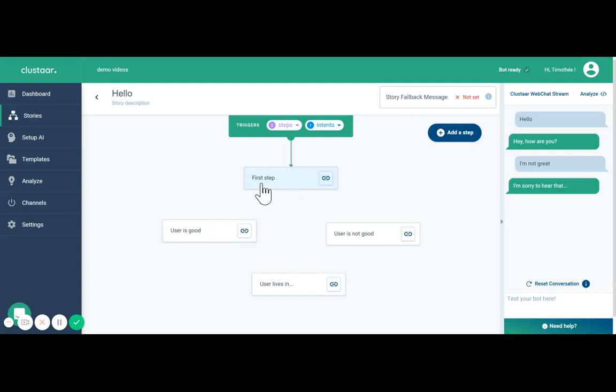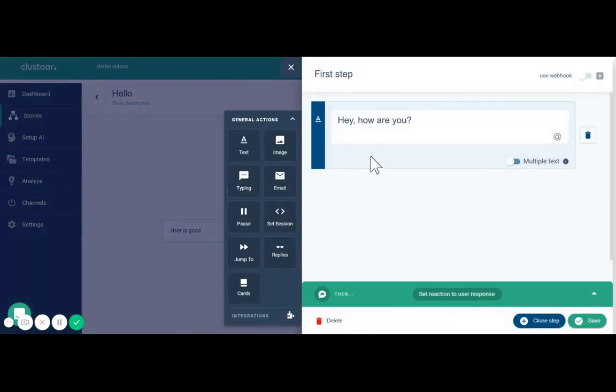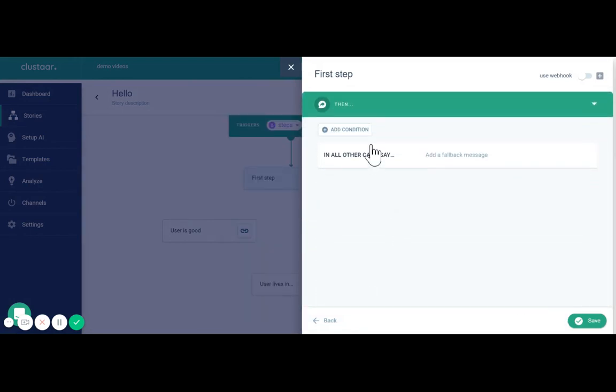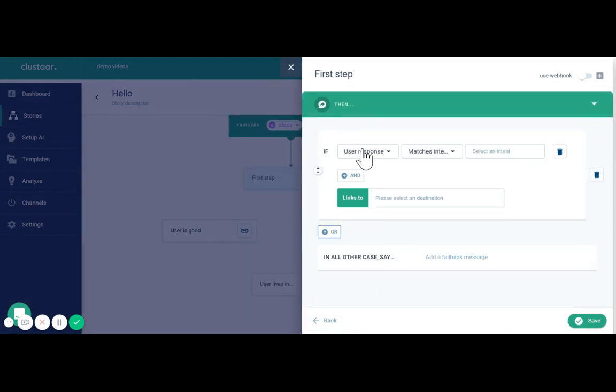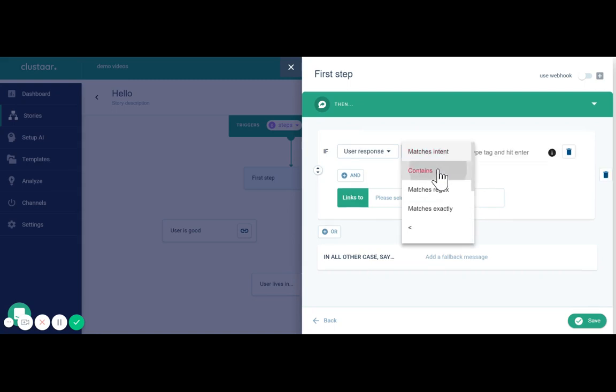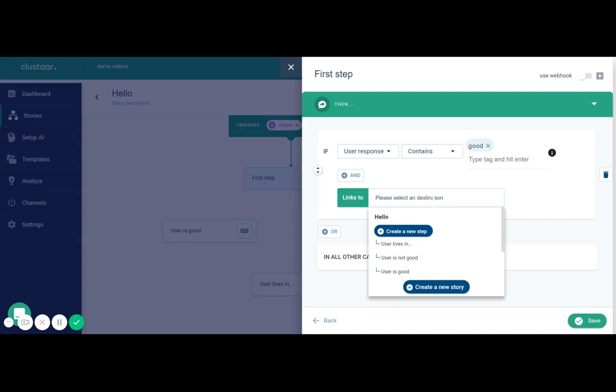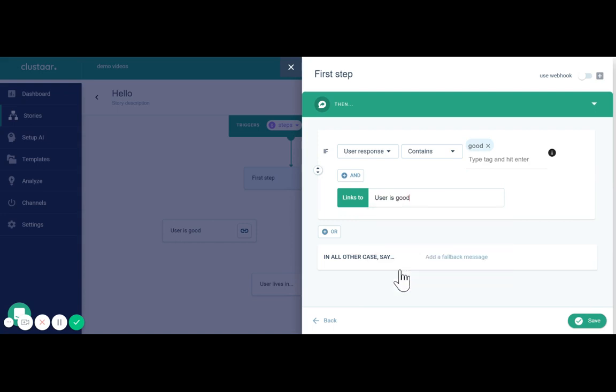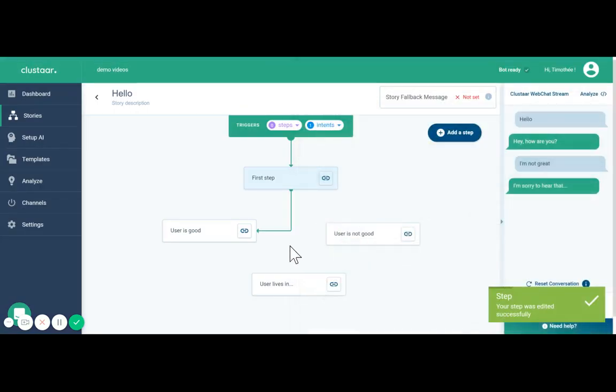So if you want to link those two steps, you need to go here in the first step. The chatbot says, hey, how are you? Then you're going to choose what happens next. So if user response, for example, contains the word good, then it will go to the step user is good. Here links to user is good. And here you have your first link.